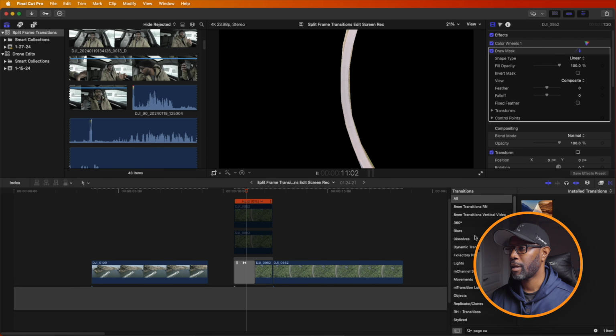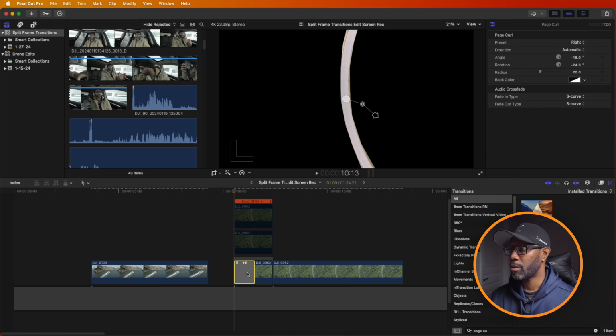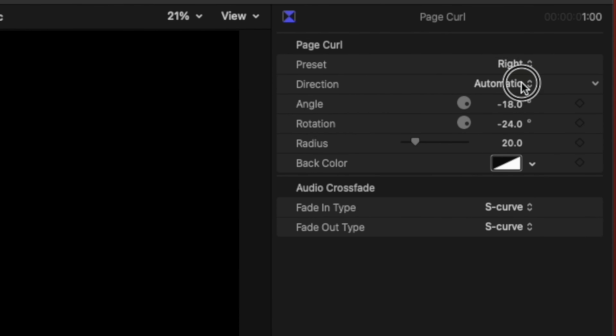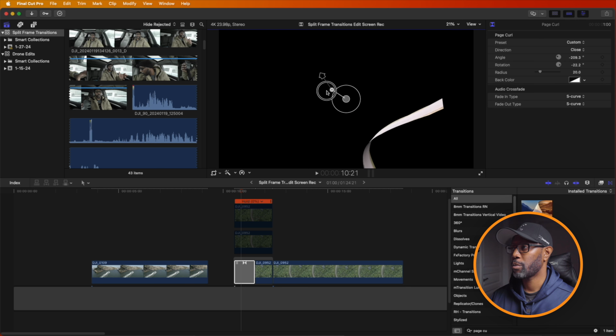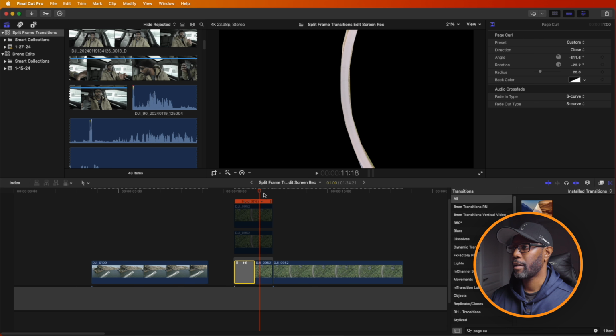Now if I play this, nothing is happening. That's because we need to make adjustments. So you click on the transition here, and then you want to change it to close. And now when I play it, it comes in onto the screen, but that's not how I want it. So with these handles, we can change the direction or change the way it appears on the screen. I'm just going to make a couple adjustments here and then play it, and that's pretty much what I want.